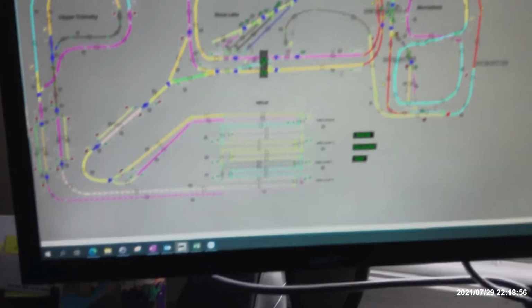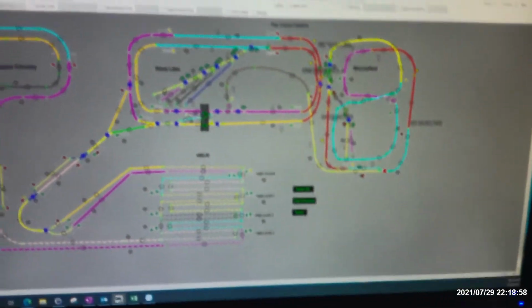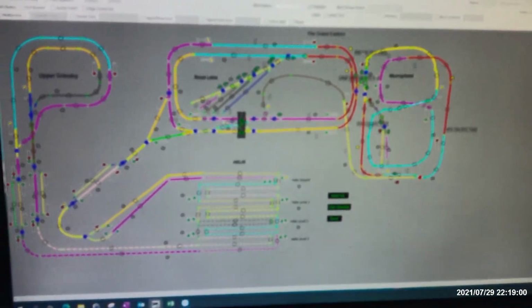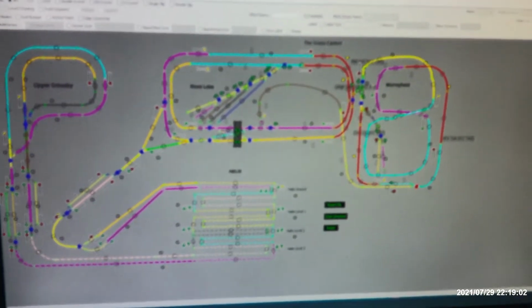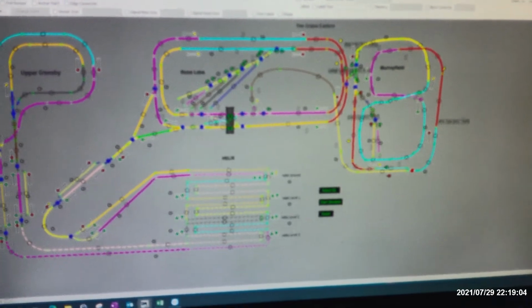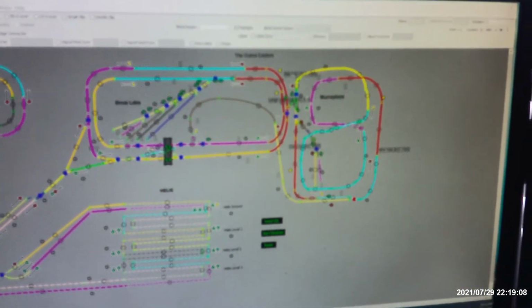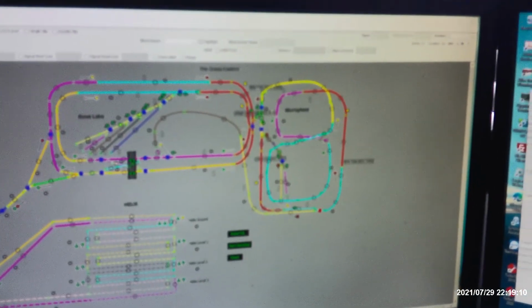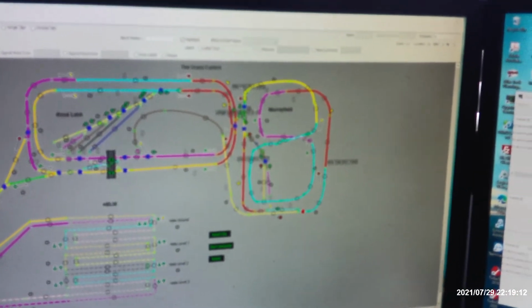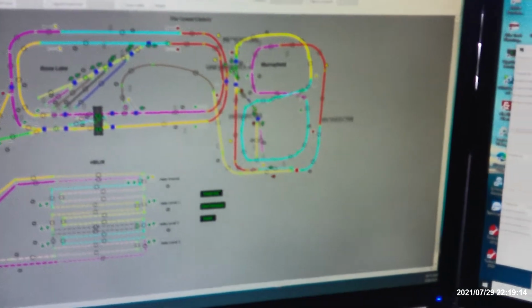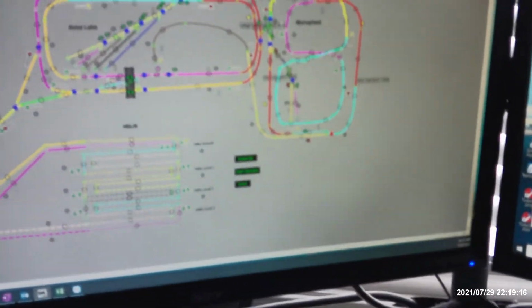Good morning all, this is Tom here with my JMRI panel, and I got my dispatcher working. As you can see, the blocks are occupied because they're red, and that's where the trains are, and that's required when you have dispatcher.